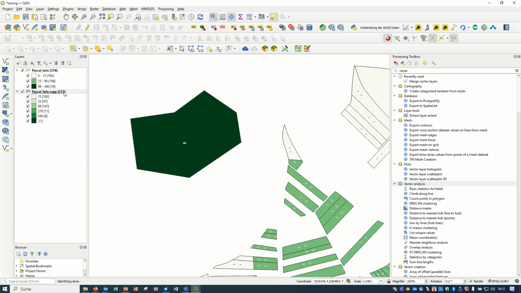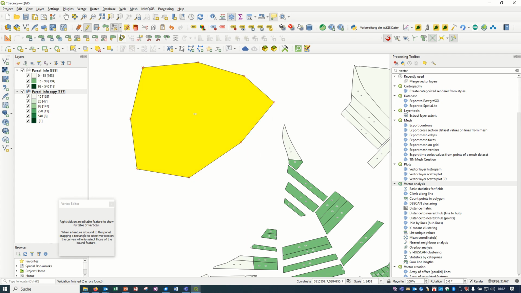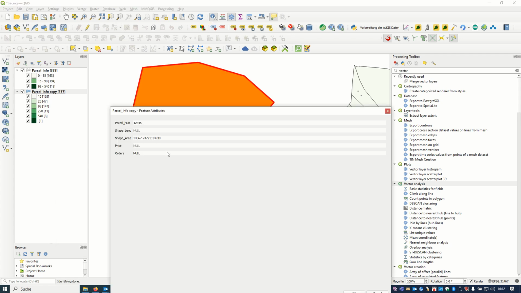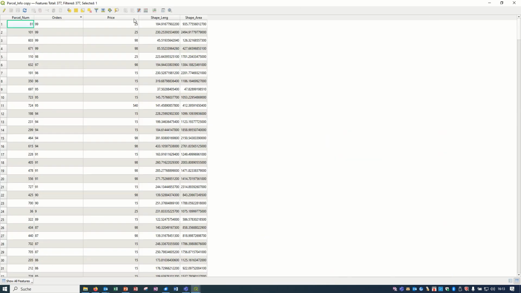Let's start. I click here, toggle editing, and I would like to change it. For example, I make it a little bigger, and it's just a sample, it's up to your project. As you see, I made it a lot bigger right now. If I save and click again, you see there is no change in the shape area.